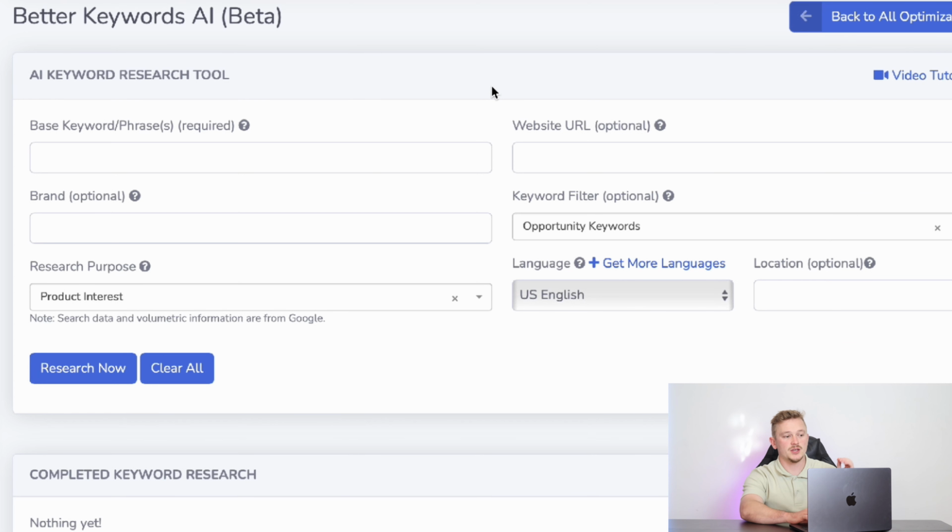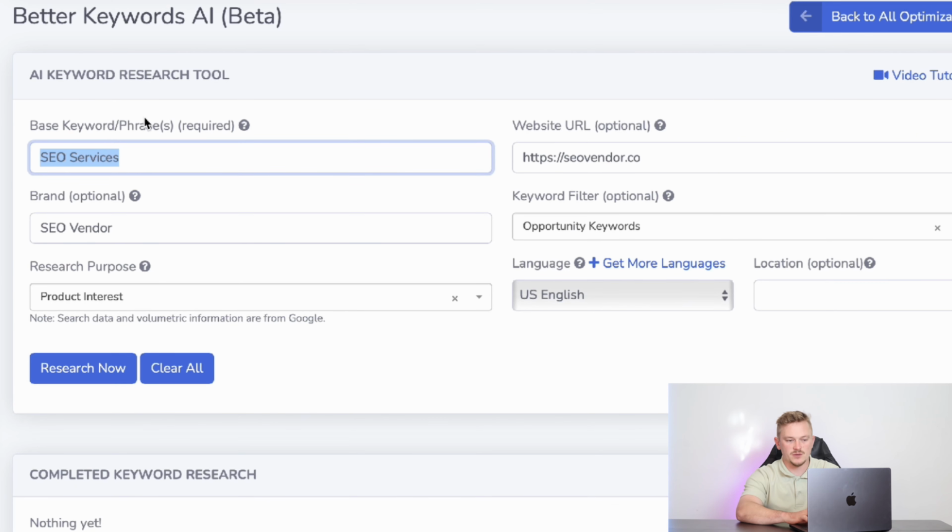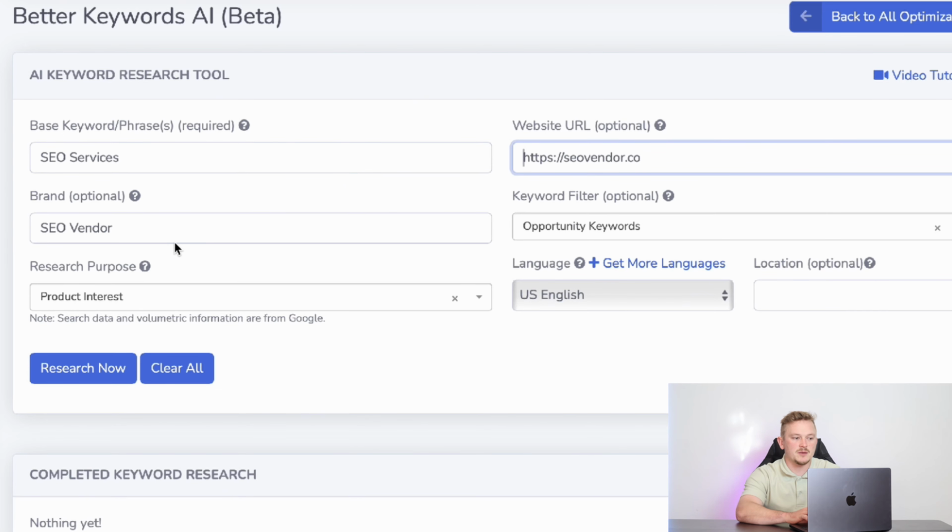You're now going to enter your base keyword or phrases. You're going to put in your website URL as well as your brand name, and then you are going to select your research purpose. So for this example, I'm using SEO Vendor, which is an SEO agency. So I've got SEO services as my keyword. I've got my website URL and my brand name.